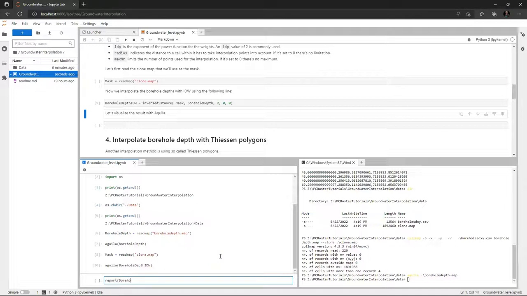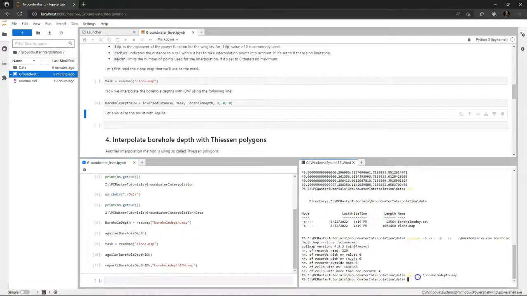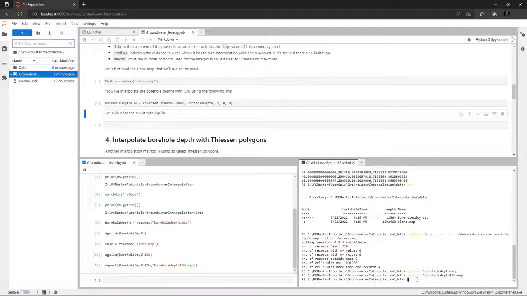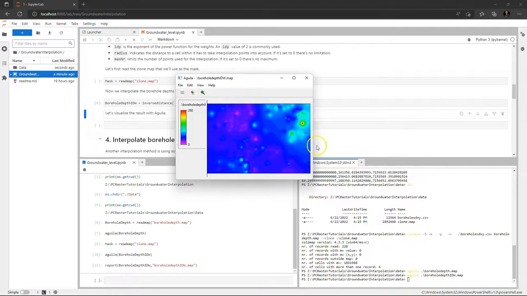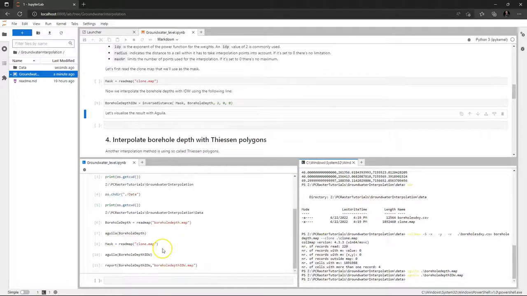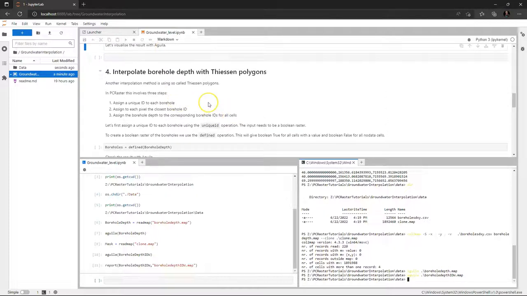So to show that, I can report this variable to a .map file. So with the report function, we can write maps to disk. boreholedepth_IDW is the variable, and then in quotes here I have the string of the file name, boreholedepth_IDW.map, and then I can simply run Aguila from the terminal, and also there it pops up in the back, and I'll see here the result. But now the title bar shows the file name, which is much clearer in practice. So use Aguila from the Python console just for quick checks, and for final results, save it to the disk and use Aguila from the command prompt.